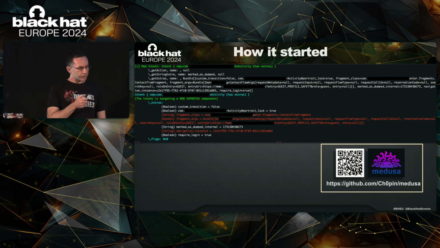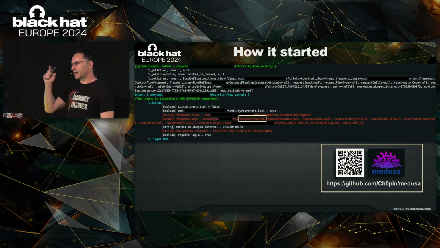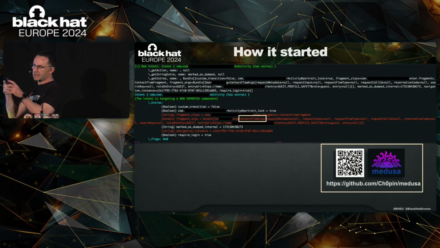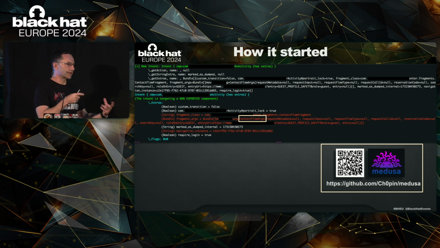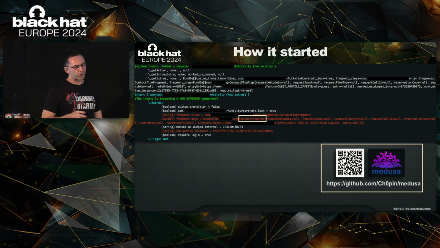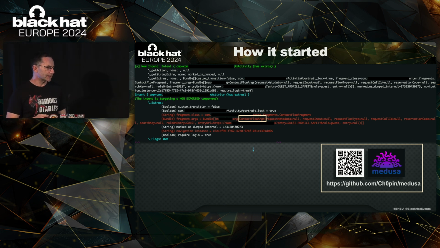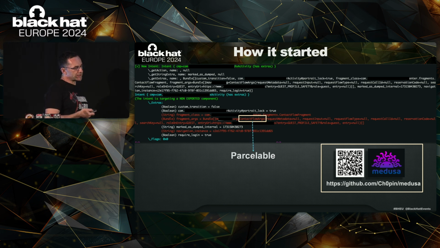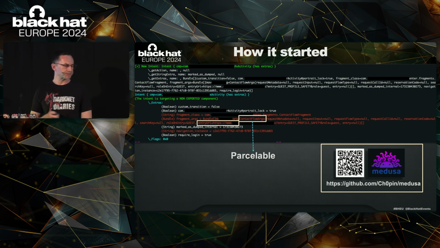There's also a Java one. And this is actually a picture of an intent which is captured when it's exchanged between, as I said, Android components. Now, if we look a little bit closer, we're going to see that this intent contains a parcelable, which contains a field which is called entry URI, and it's actually a URL.